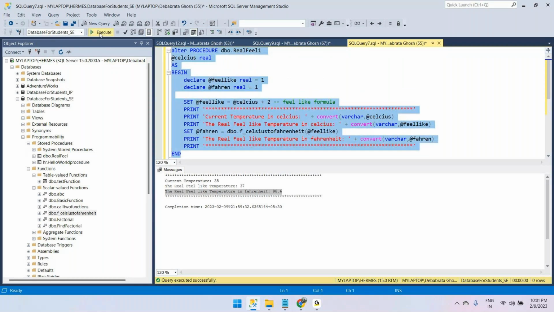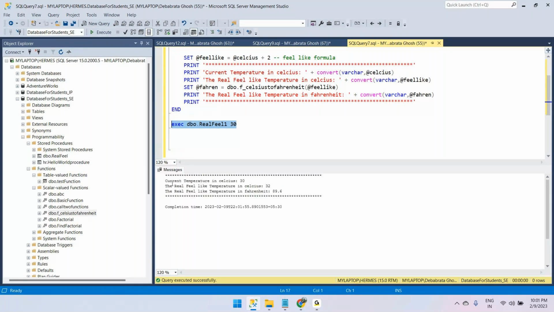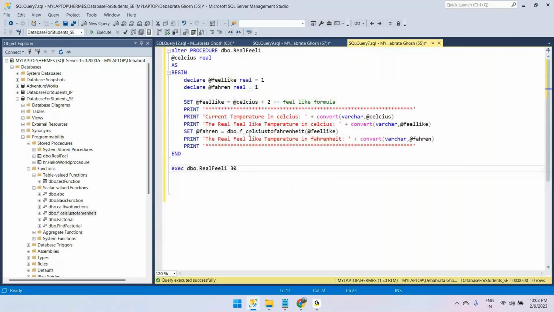All right. So let's see the real feel like of 30 degrees. So current temperature in Celsius is 30, the real feel like temperature is 32, and the real feel like temperature in Fahrenheit is 89.6. So is it clear about stored procedure and how we are taking input parameter and how the entire logic can be implemented in a stored procedure?